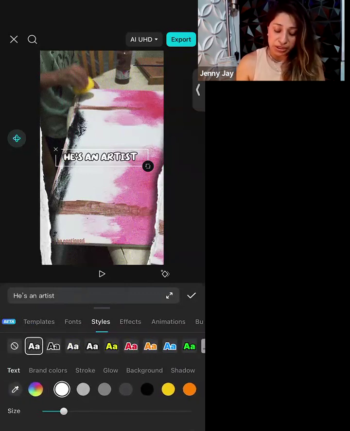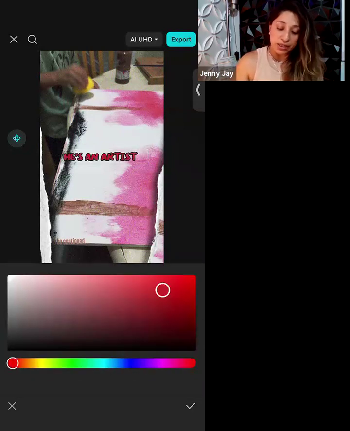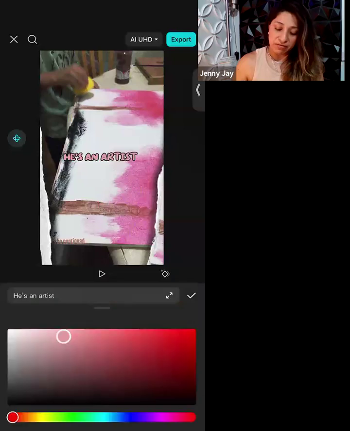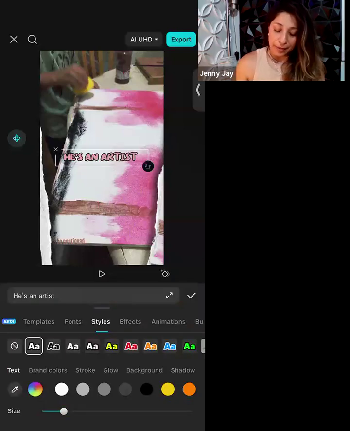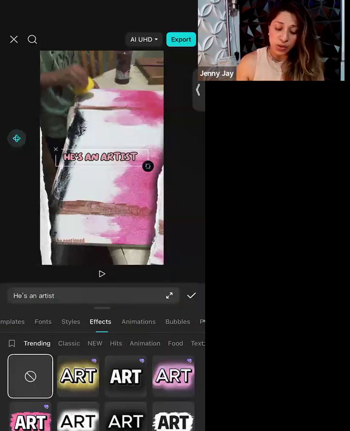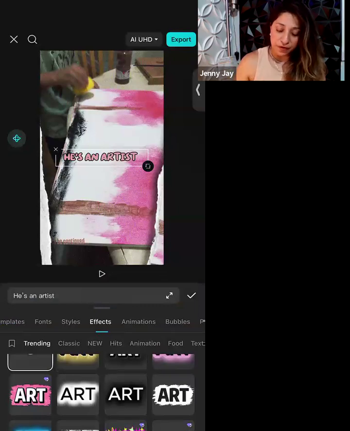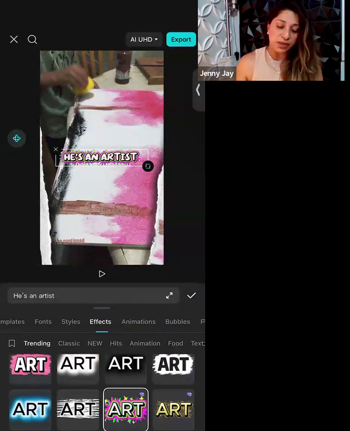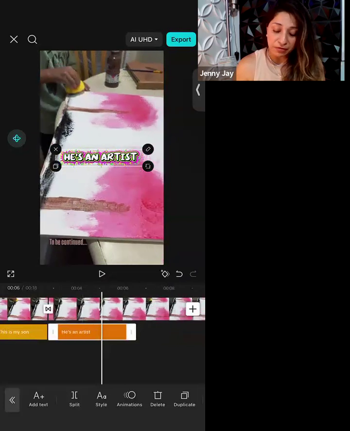You can also see on the bottom the wheel of colors. You can change the color that you want, and that's up to you. If you want a custom color, you can do that. I'm going to leave it there in pink. Effects, that's if you want to add an effect to your font. Say maybe we add this one, he's an artist, and then you add just fun effects to your text, you know, if you want to get more creative.